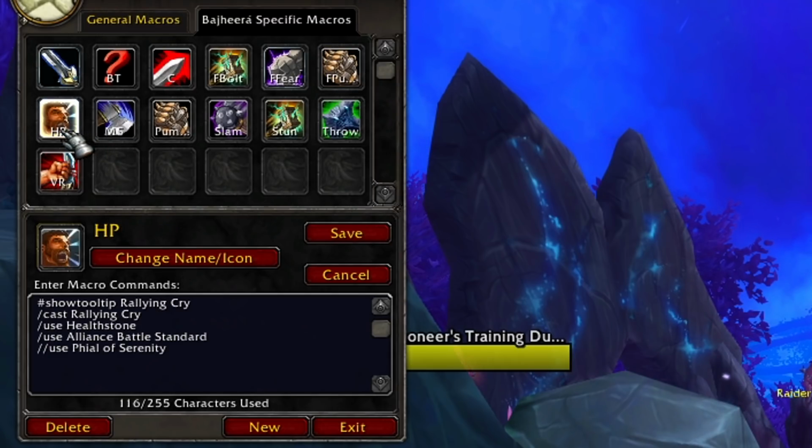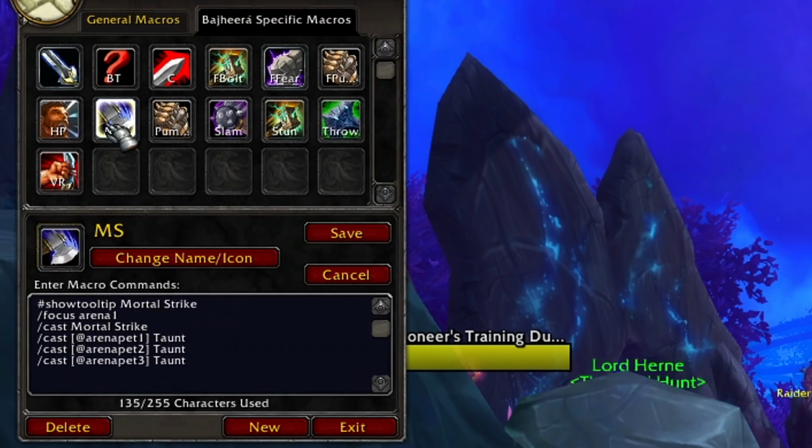This is one of those newbie macros that I was telling you guys about, Rally with Hellstone and Battle Standard, mostly something that you're going to use in BGs. There are times where you're going to want to rally your teammate but not use Hellstone on yourself, so using Hellstone in this macro is probably not optimal, but Battle Standard is probably fine, because if you're in a BG you can do whatever.